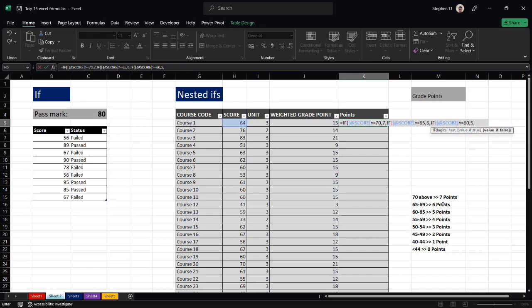Then comma. So if the score is not in this range, then I come down to this condition to check if the score is falling in this range. That means I have to use another if again. If this score is greater or equal to 55 now, 55, comma, and that will be what now? 4 points here, that's 4 points, comma, and else, if the score is not in this range, then I have to move down.